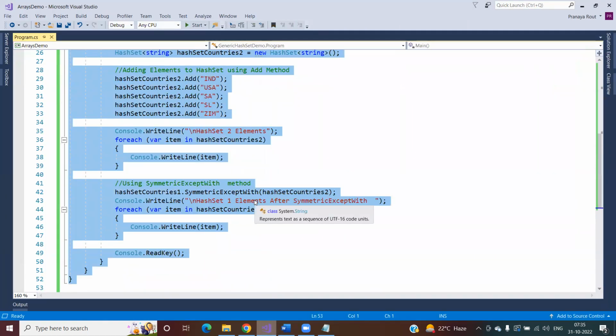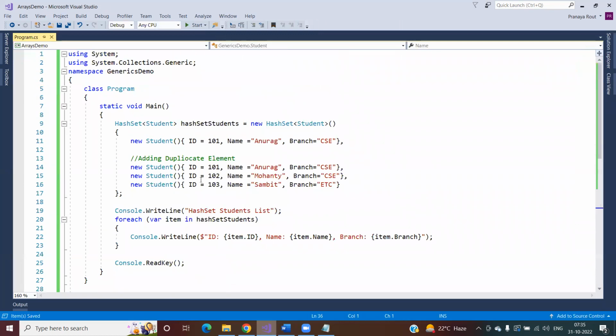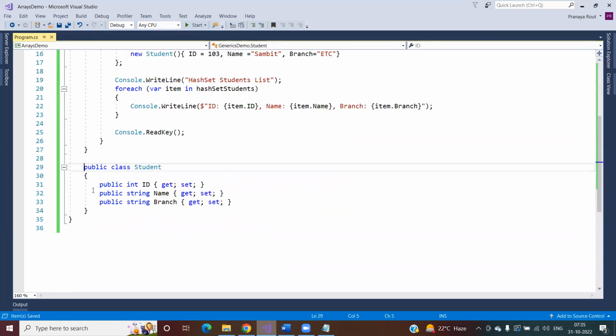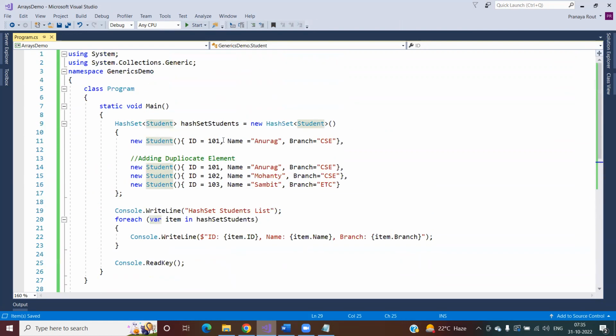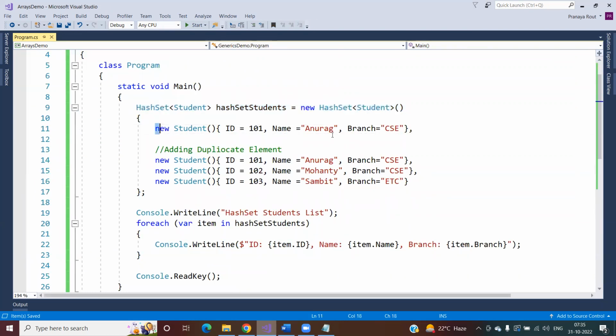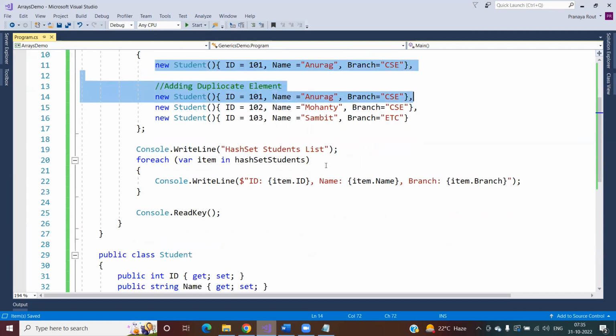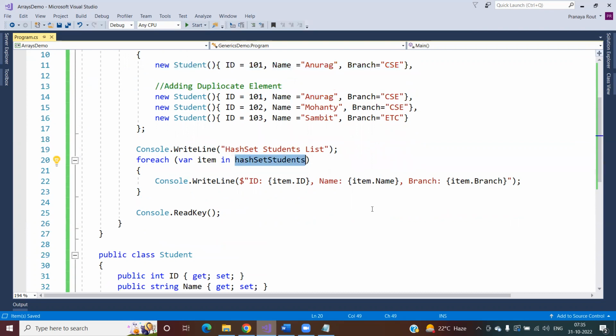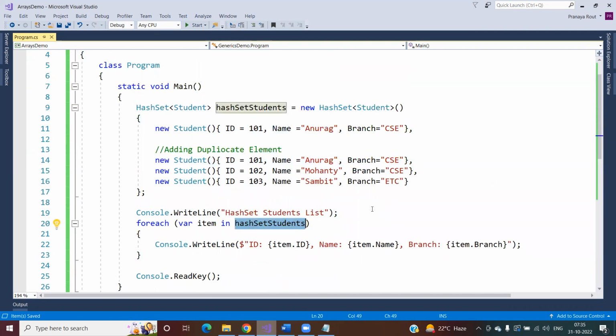Now let me give you one example where I will show you how to work with a collection of a complex type. Suppose I'm using a class type here, and I'm adding some elements. In this collection, I'm using collection initializer syntax to add elements. I'm adding one element, then a duplicate element, and 2 more elements. And then I'm just looping through the collection. Can anybody tell me what will be the output?